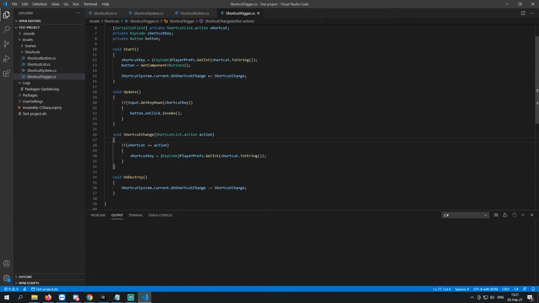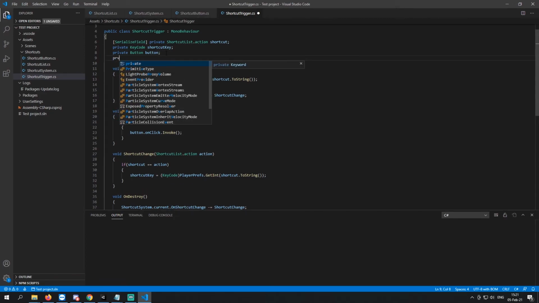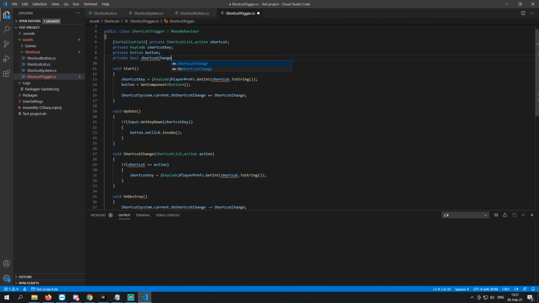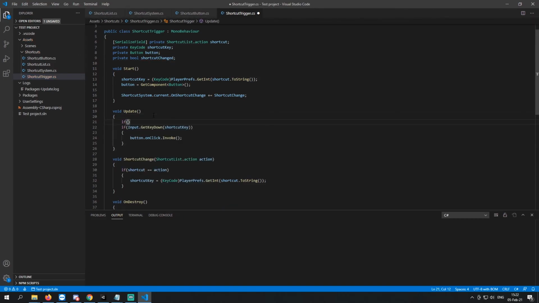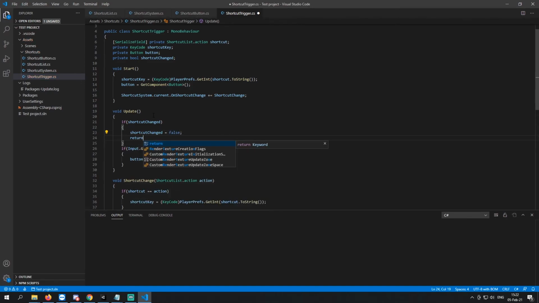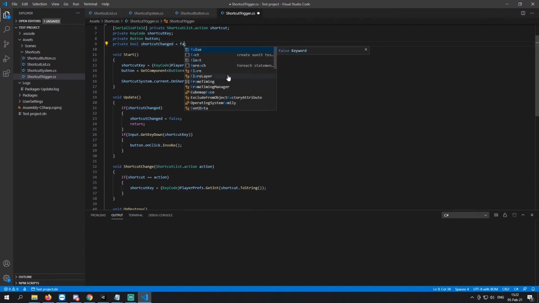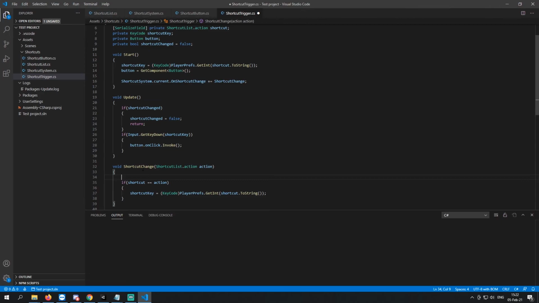Also, when we change the shortcut, we have to wait one frame so it doesn't actually trigger this button. So I will do one simple bool which will check if it was changed right now. So private bool shortcut changed, and if shortcut was changed in this one frame, we will set shortcut changed to false and return. This will skip one frame, and to actually set it, I will default it to false, and to actually set it to true, we will do it in this event listener. So shortcut changed equal to true.